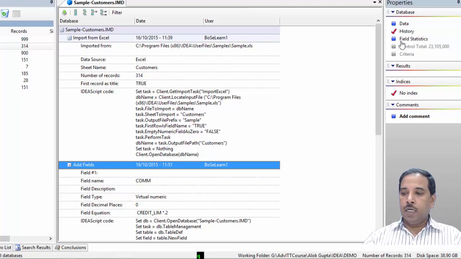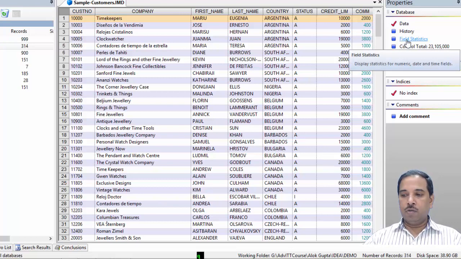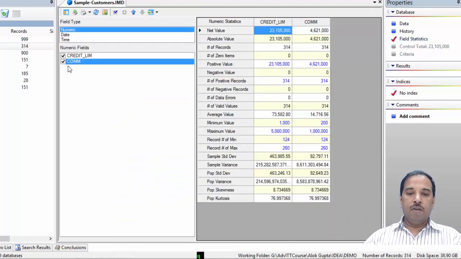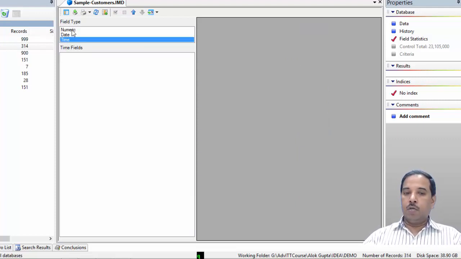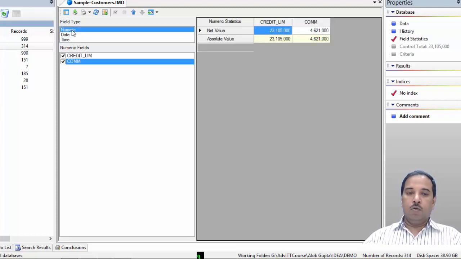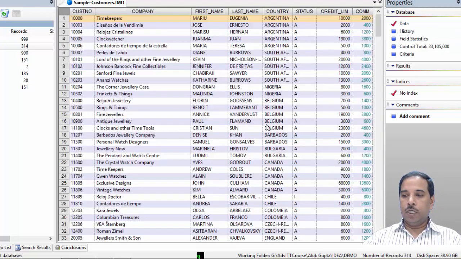Next, if you want the data again, click on this data tab. As you click on the data tab, it will show the data. Third option is field statistics. As you click on field statistics, it will create field statistics for numeric fields by default. If there is any date type or time type field, it creates statistics for those too. But here there is no date or time type field, only numeric and text fields. Field statistics are created only for numeric, date and time data types. Next, come back to the data option. Just click on the data option. It will show the data here.